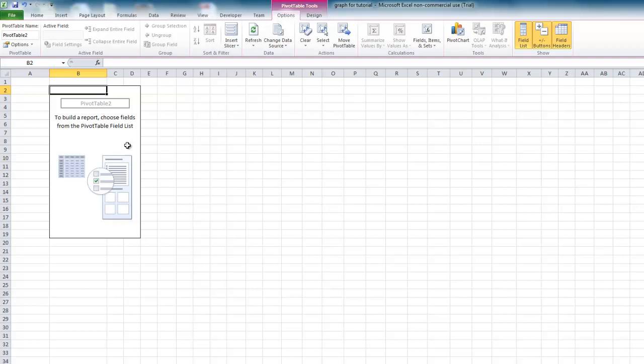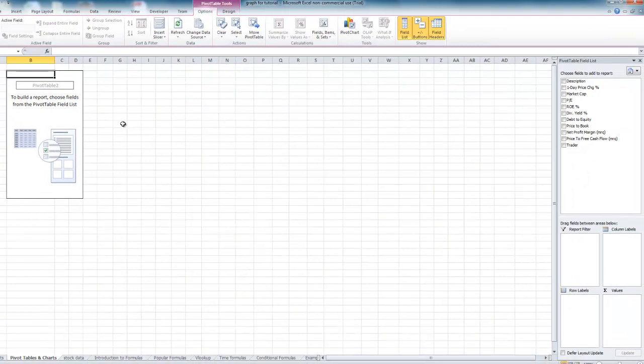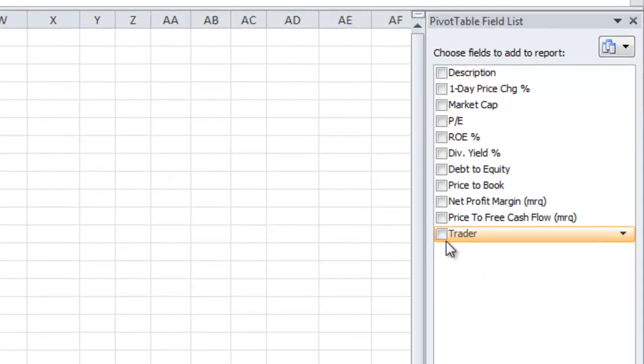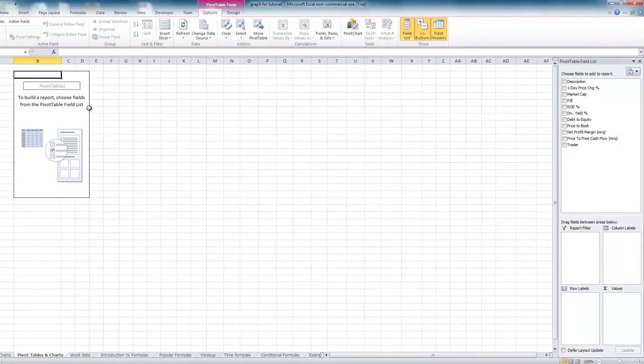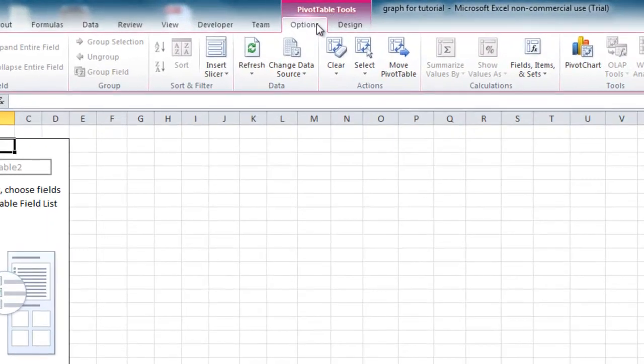What we're looking for with this pivot table is to see the number of stocks that each trader is responsible for that actually have a price to earnings, or PE, ratio. The way we accomplish that is we're going to go over here on the right side to the pivot table field list. When you create the pivot table, the field list should automatically show up. And when you click on the pivot table, just like with graphs, more tabs show up. You have the pivot table tools, and under that you have the options and the design.